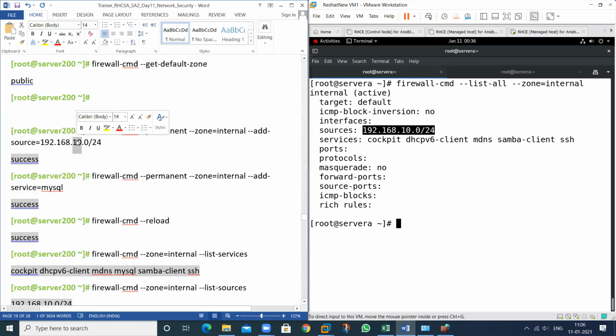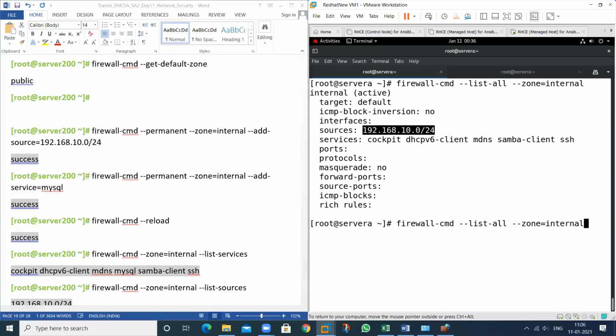So in a company environment, this particular source is allowed for this particular service. So these two things will be added if you want to allow MySQL for this particular network. So how to add that particular service? So hyphen permanent, hyphen zone, that is internal zone, and we want to add service. So just type service, and which type of service? So that is MySQL.